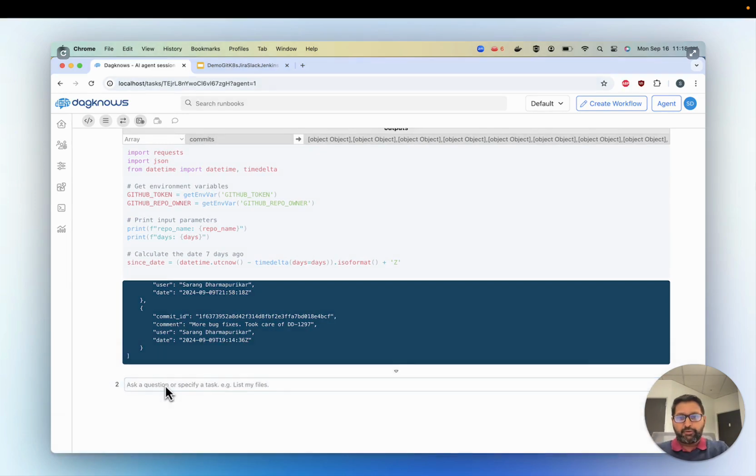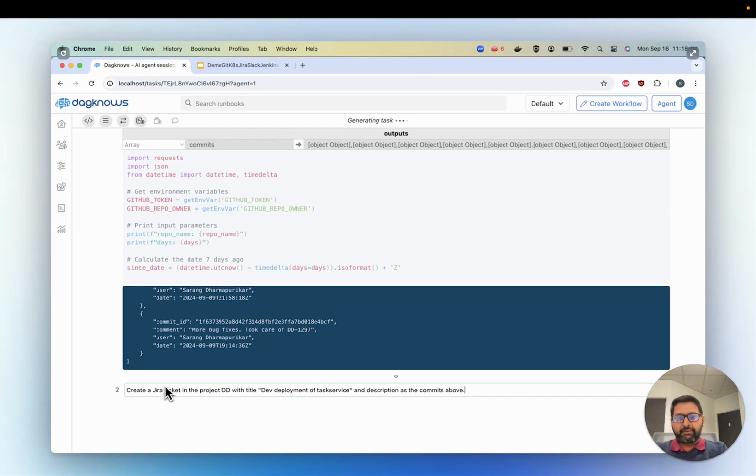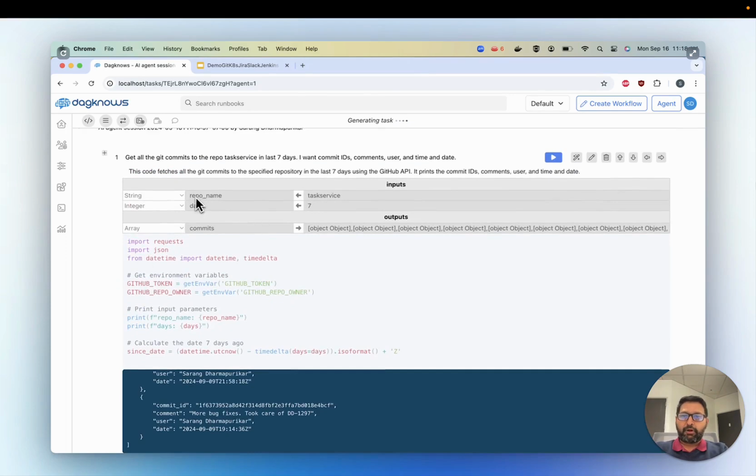In the second step, what I want to do is create a Jira ticket in this project DD and dump all that Git log in that Jira ticket as a comment. Because we're tracking every step in the Jira ticket. That becomes sort of our log for everything, the entire deployment process. So just give it a few seconds and it's generating that task again.